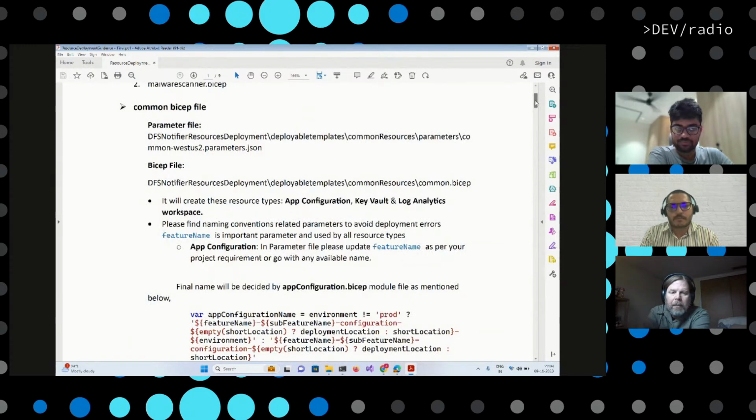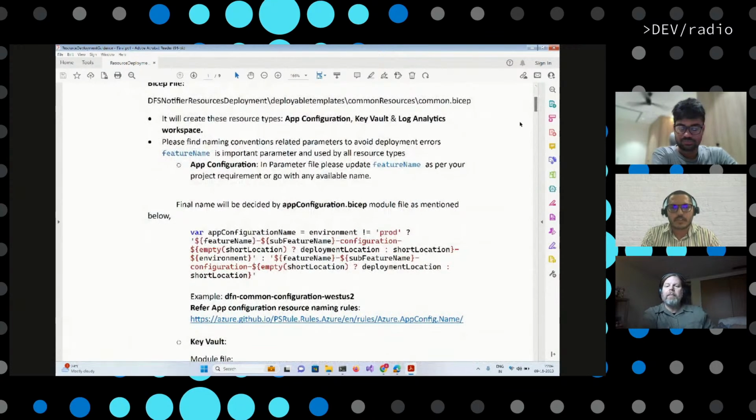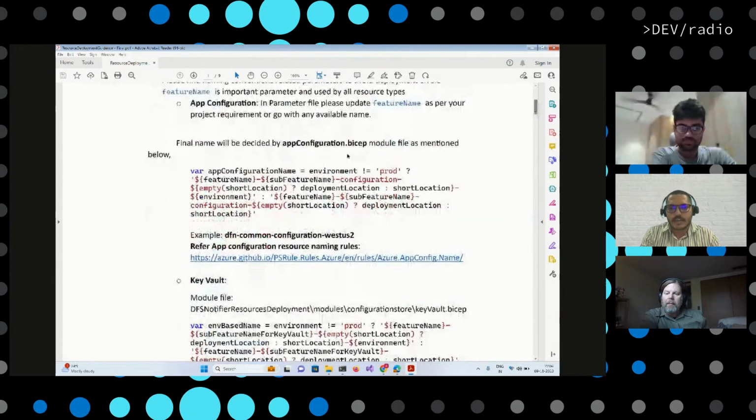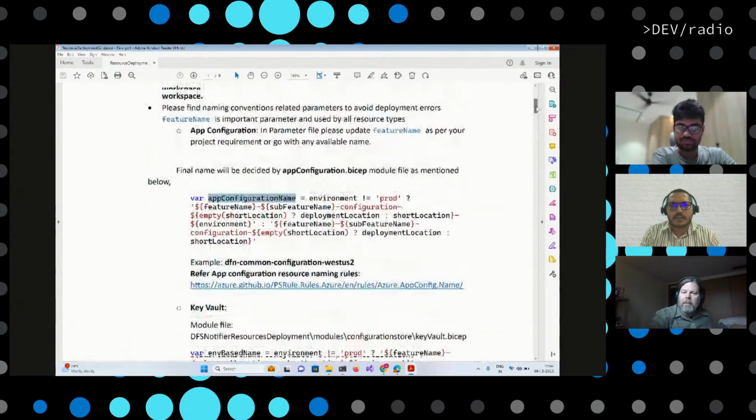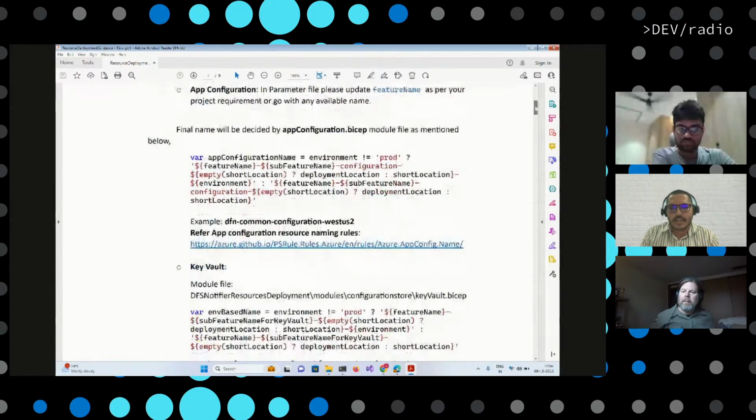Now, whenever we are deploying these resources, we have to give resource names. If you see the app configuration name, every project may not have the same name. If you want to update the resource name, this is the feature name we need to update. For example, if we are going to use this application for a loan application, resume upload, or any other application, you can mention that feature name so that this bicep file will take care of it. It will generate the resource name like this: loan application hyphen common configuration.